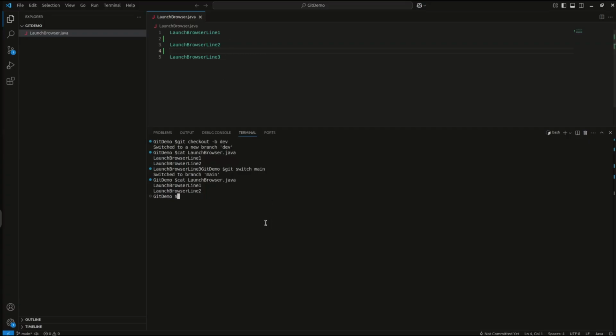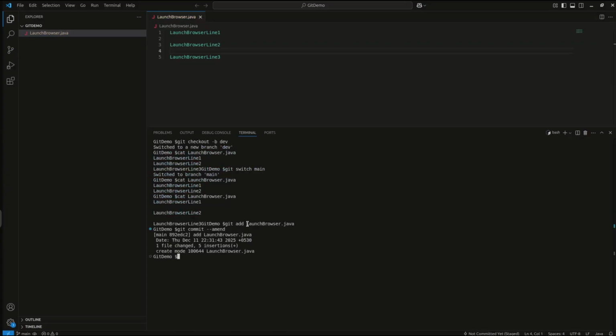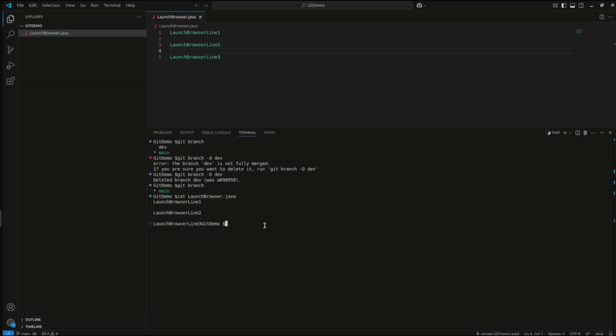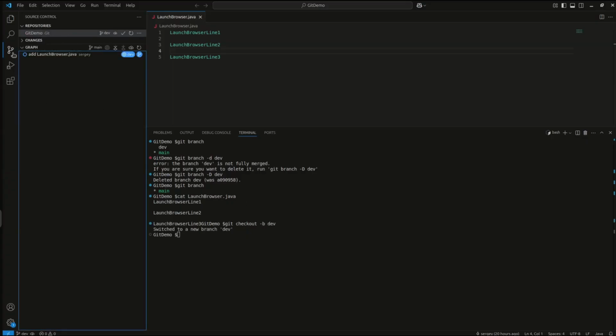Okay, I'll save this file and then launch. Now the contents were changed. Now I'll do git add, then the git commit command. Okay, let's clear it. Now we will try to create a branch called dev, checkout dev. Now the dev branch is there.